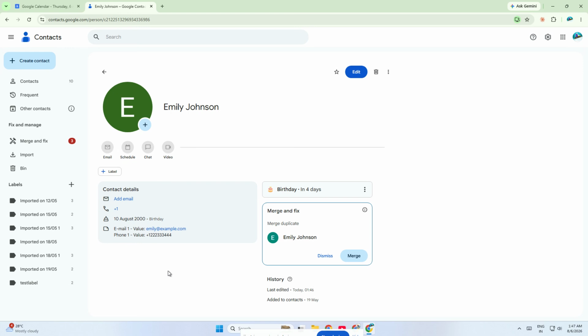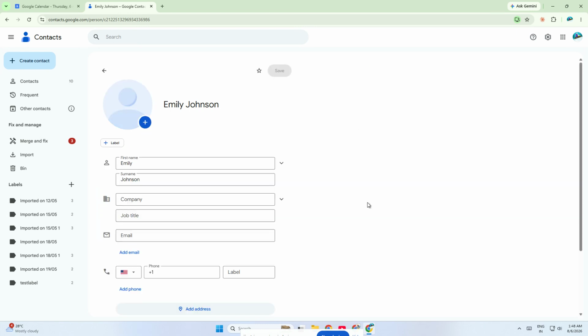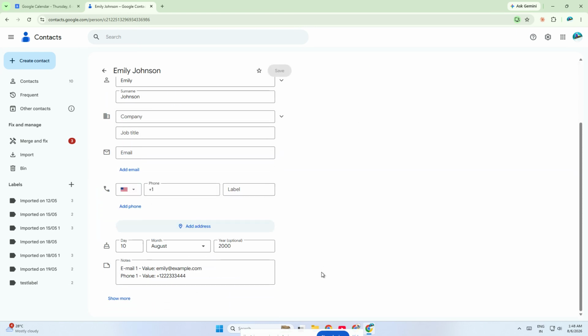After the contact opens, look for the pencil icon, which is the edit button. Click that to start editing the contact information. This will take you into the contact edit screen, where you can change things like phone numbers, email addresses, notes, and birthdays. Now scroll through the contact details until you find the birthday field.